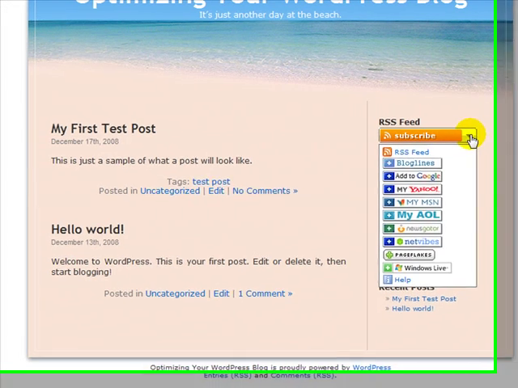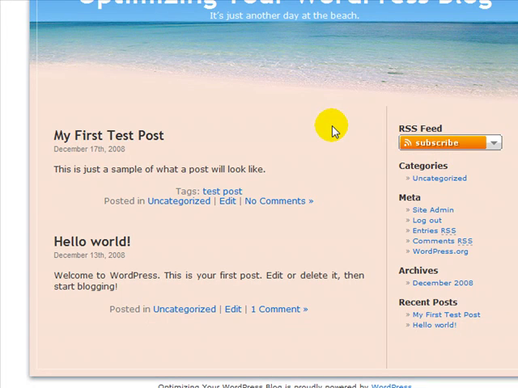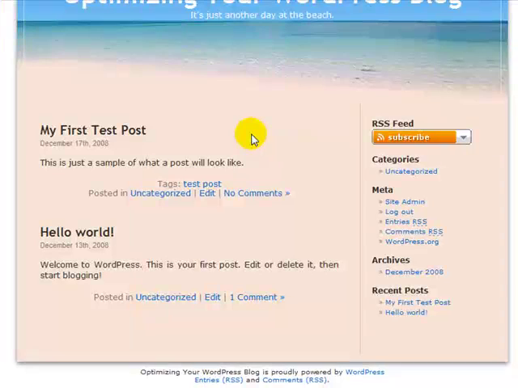Now, here's your RSS feed right here. Anybody, the standard RSS or whatever reader they use, they can subscribe to your feed now without any problems. Okay, now, once we do that, we need to distribute your RSS feeds.